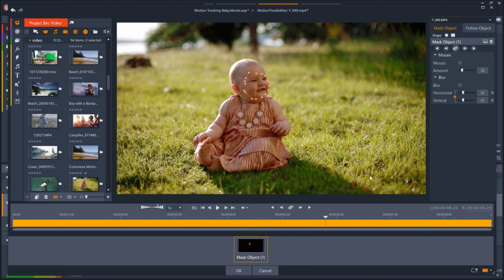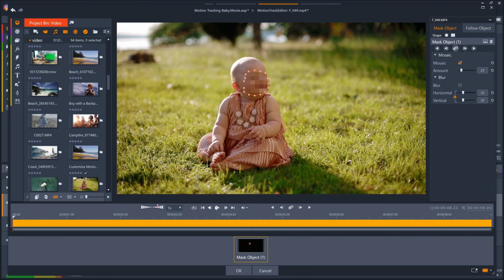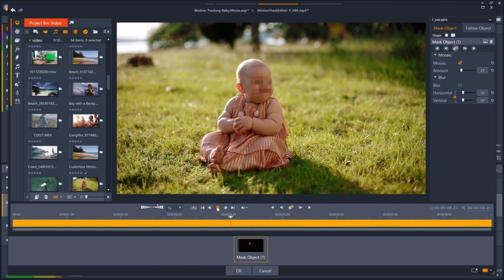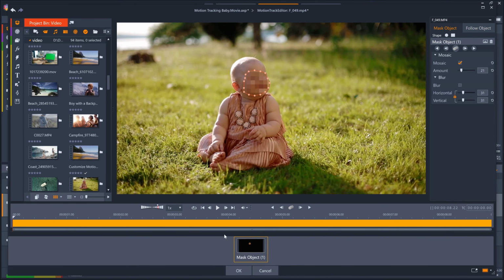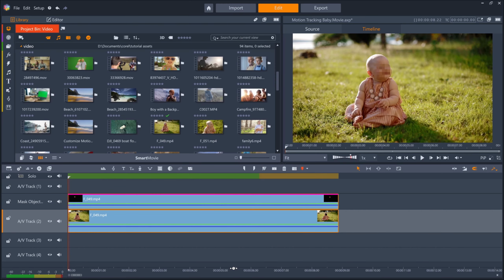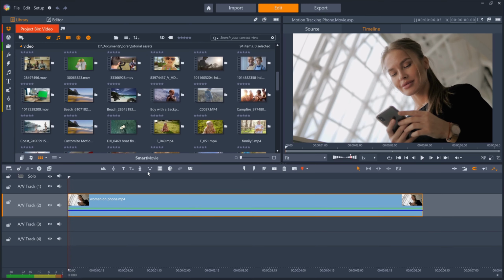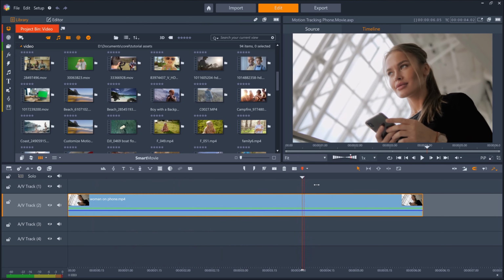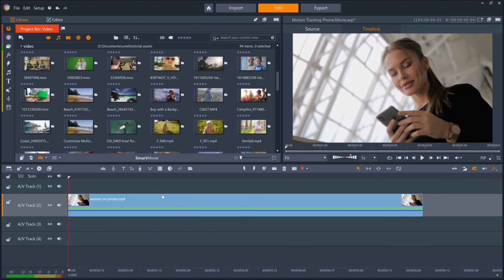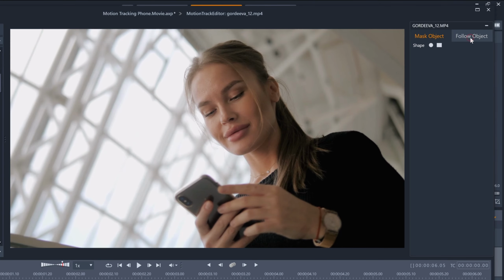Looks good so far, so I'll turn Mosaic back on, rewind to the start, and play back the whole clip to check again. I'm happy, so I'll click OK to return to the timeline. Here's a new timeline, and I want to motion track a text message graphic to the phone in the clip. Click Motion Tracking, and this time, follow object.